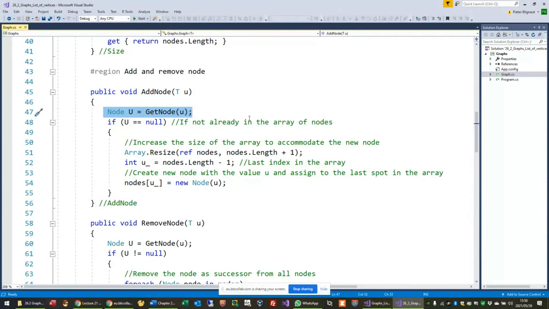Therefore, I resize the array, add one element to the array, and then assign my new node to index U underscore. So there's my other convention item. So U is the element with value type T. Capital U is the node in which that element is, and U underscore is the index of that element in the array of nodes.